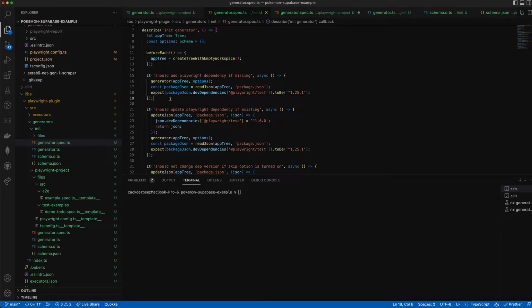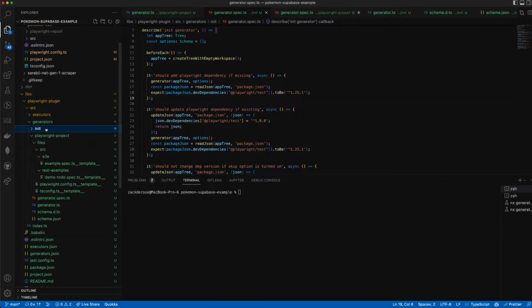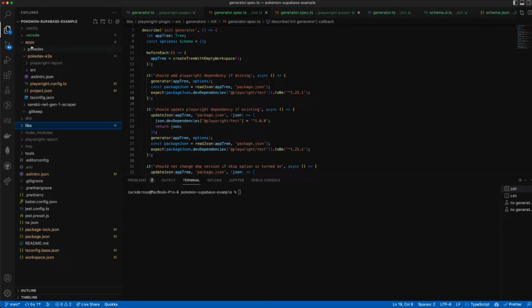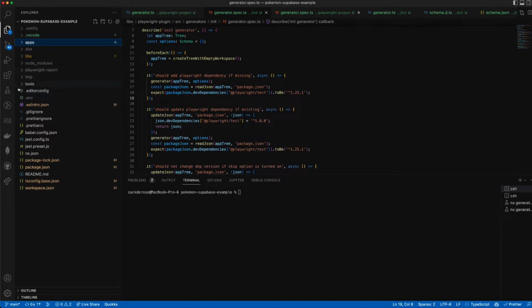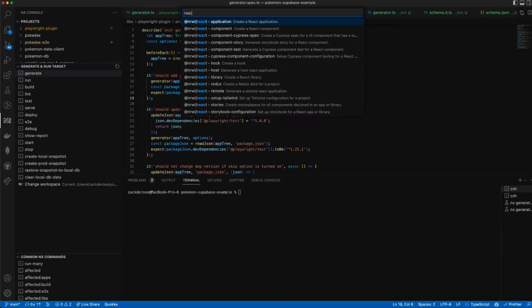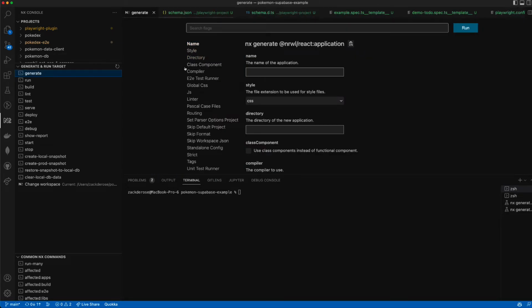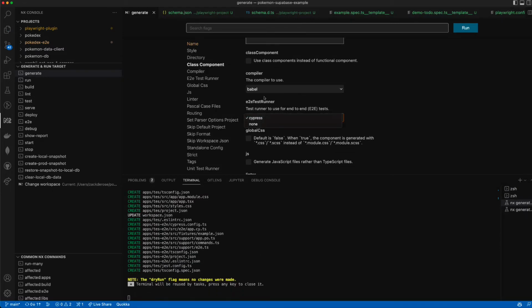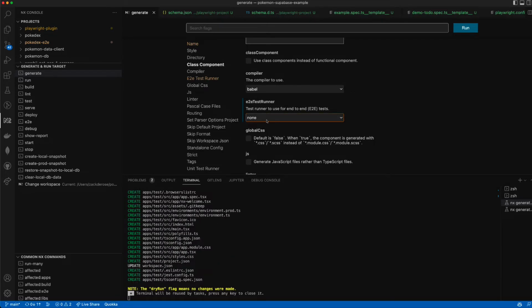Be sure to check the repo if you're interested to see how those tests actually look, but we're going to go ahead and run some generators manually to see if our generators are working. So first step is we're going to use the NX console to generate just a regular React application. We're going to call this test. We're going to turn off the end-to-end test runner here so we don't have Cypress coming in. We're going to go ahead and run that now.